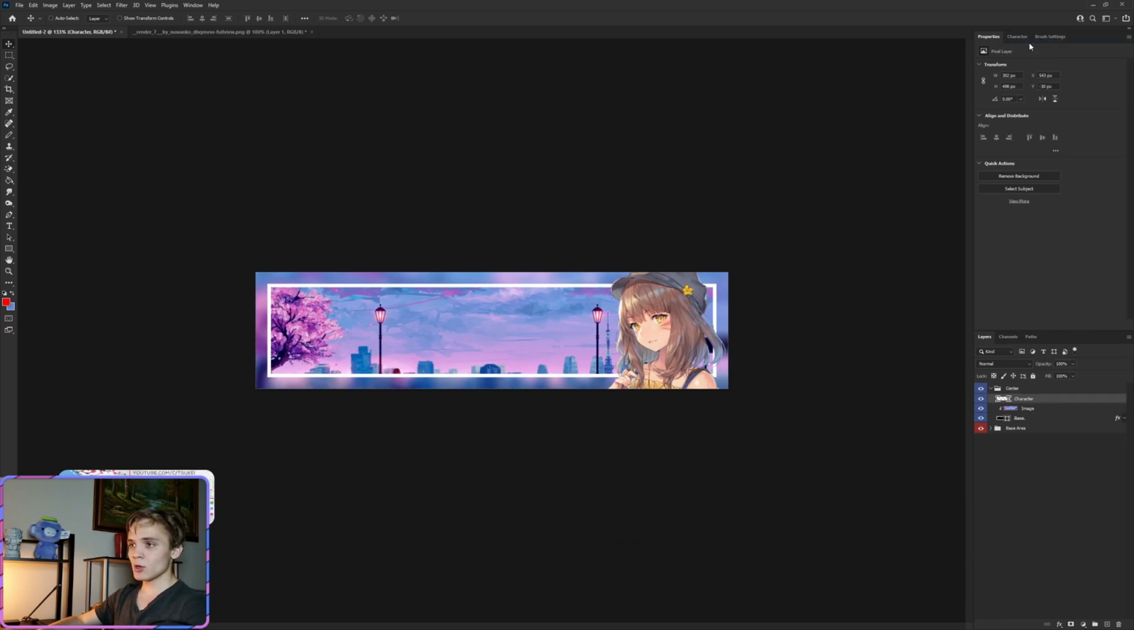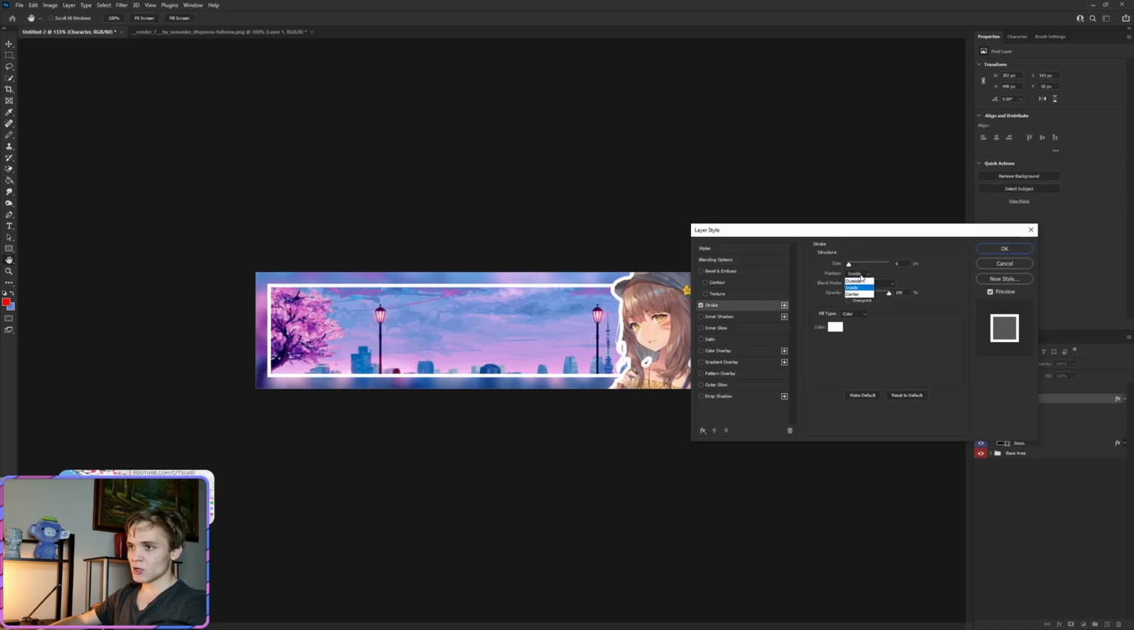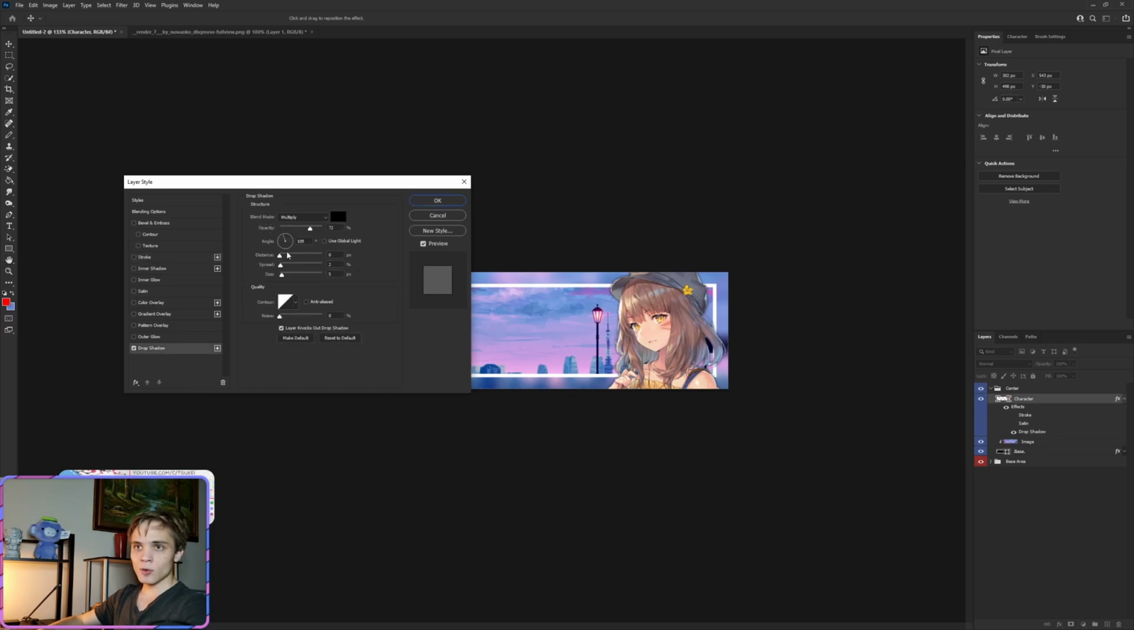Now let's right click on her, go to blending options. We're going to go over to stroke, not satin, stroke. Make sure this is on the outside. And I don't want to use 6 pixels again. I'm probably going to go with something like 3. And depending on the character, you can see whoever rendered this one did a bit of a messy job, so it isn't perfect in some cases. But instead, we can do a drop shadow as well. And then let's bring this down.